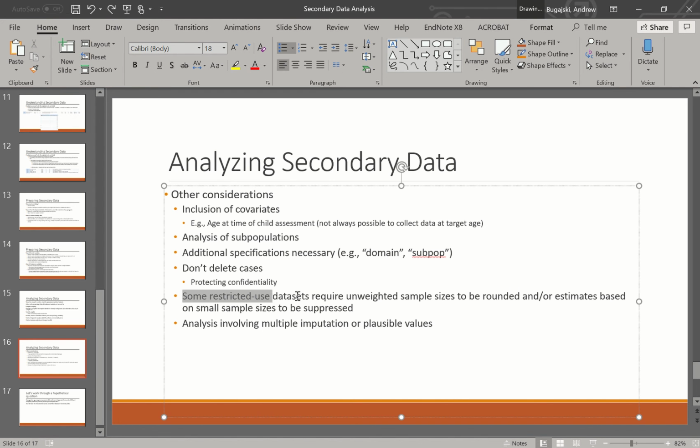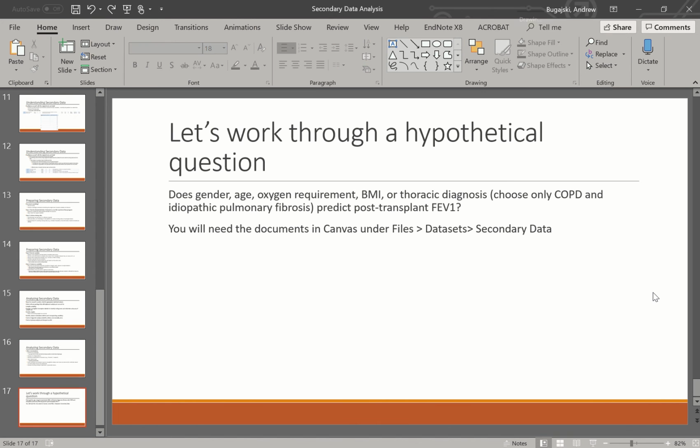This really isn't extremely important to us, but some restricted use data sets have unweighted sample sizes to be rounded or estimates based on small samples to be suppressed. That just means, if you have some sort of special data set, it could have some funky algorithmic rules or requirements from the data agency. You'll know if you have one of those. What we're going to be going through for the purposes of this class really will have nothing to do with that. And you have to be careful about multiple imputation and plausible values if you're plugging in missing data.